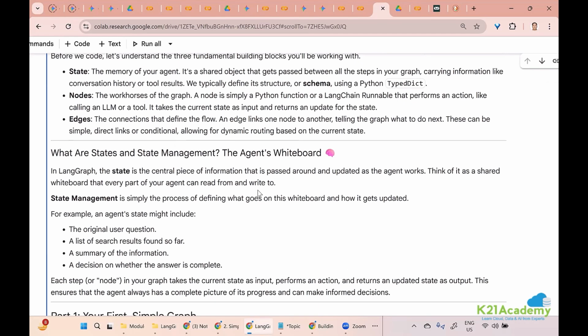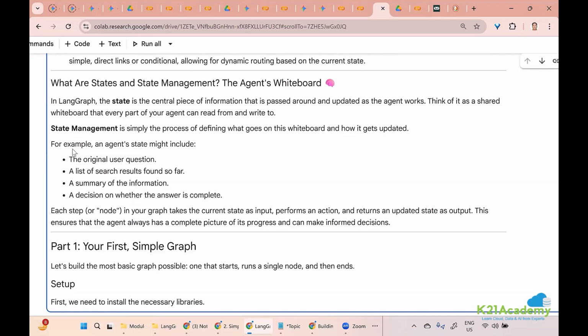Now, what are states and state management? Again, I have mentioned that state is the central piece of information that is passed around as the agent works. It is like a shared whiteboard. Everyone is just writing what all they have done, and the next agent gets to read what all previous agents have written. That entire process of managing the states and sharing them across these different nodes and edges is what we call state management.